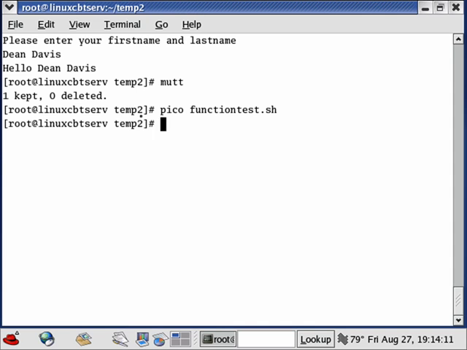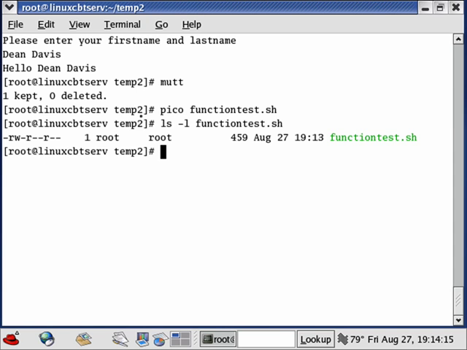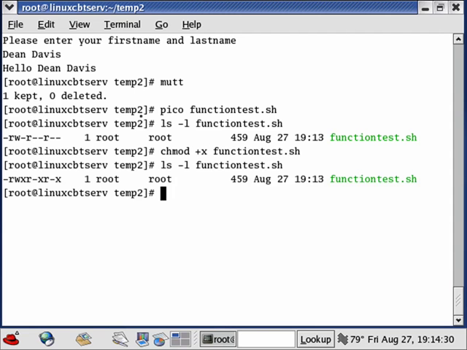And the last thing we may want to do with this particular script, if we ls -l function test.sh, is to actually make it executable by the root user. Now, we've shown you how to make it user executable. Let's show you how to make it executable by anyone on the system. Simply do a +x function test, and that does it. Now, if we ls -l it again, anyone can execute this particular file. Of course, only root can write to the file, but everyone else can execute it.